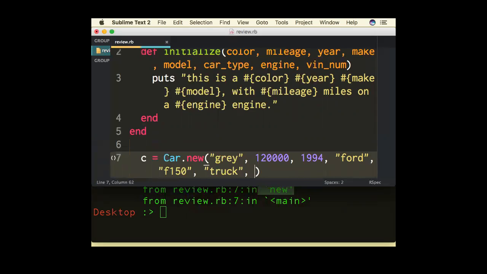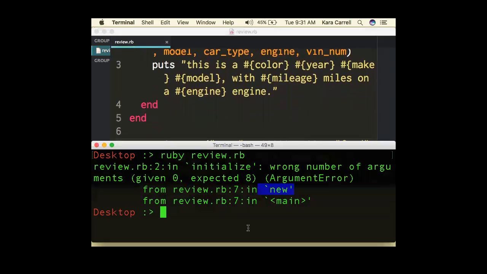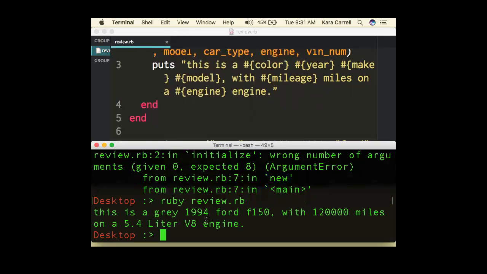And then car type, what is that, truck? Engine, what is that? V8, 5.4. And then the VIN number will just be like, bloop, bloop, bloop. That's your VIN number, okay? All right, so now that we gave it arguments, we should not have this error, because we fulfilled the argument problem. Okay, so now this is a gray 1994 Ford F-150 with 120,000 miles on a 5.4 liter V8 engine.